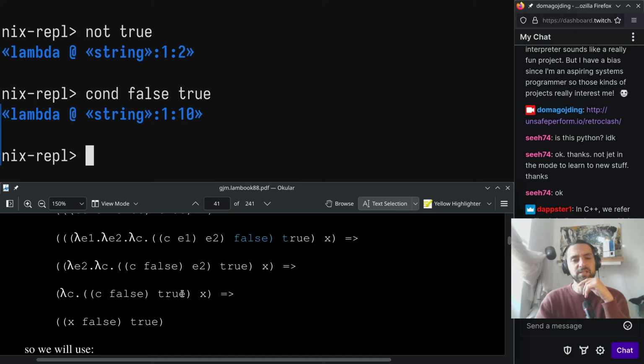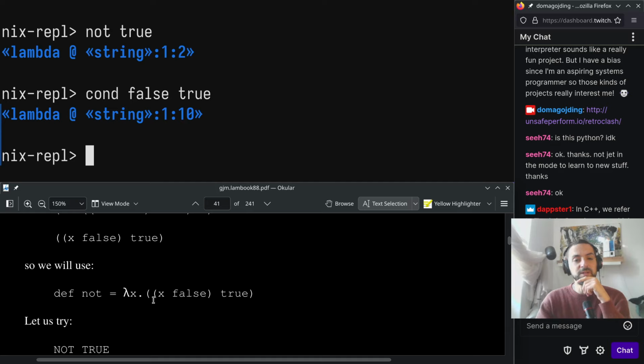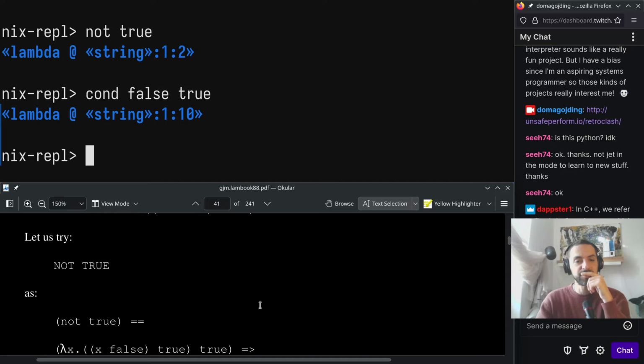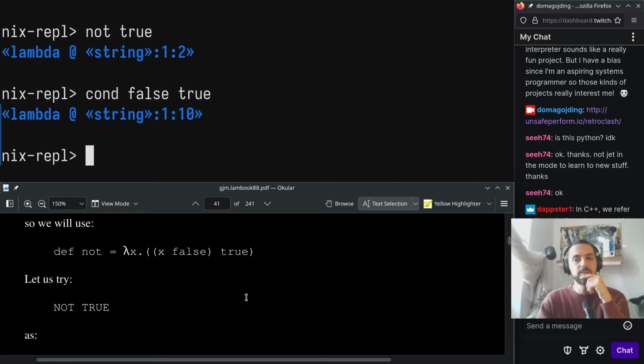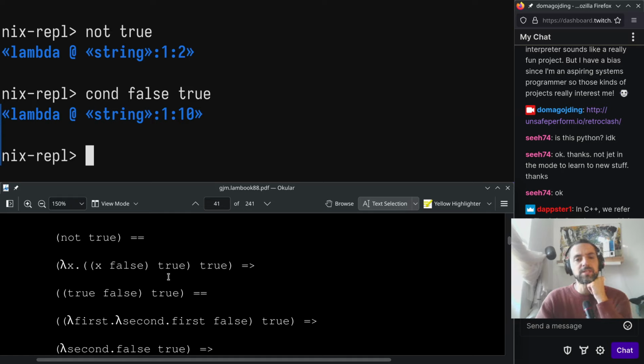But what's the X? Now we're going to substitute lambda C dot C with X, right. We're going to get X false true. And now we have the select. So we will use define not lambda X dot X false true. Let's try not true. Not is defined as lambda X, X false true. Not true, true is going inside. Not true, lambda X dot X false true, true.